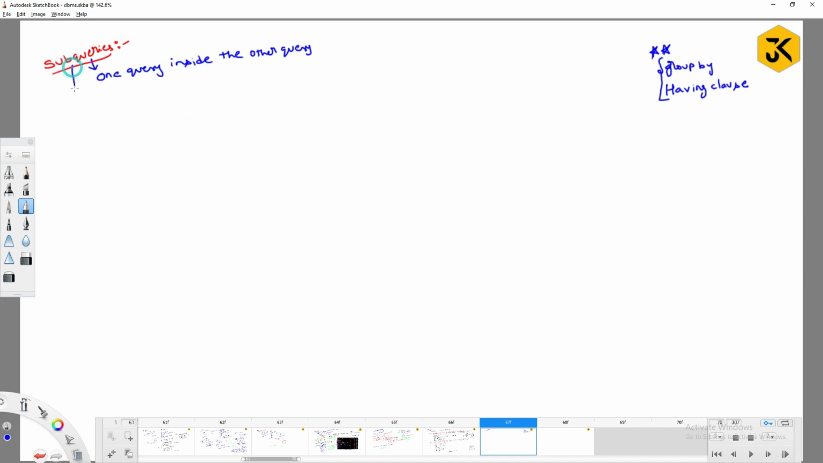So how many levels of subqueries may be possible? We can have multiple levels of subqueries, meaning that one query is there, in this query one query is there, in this one query is there, like this you can have nested subqueries, any level of possibility is there. Okay, fine.